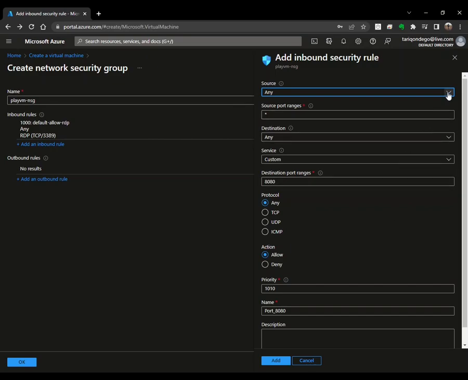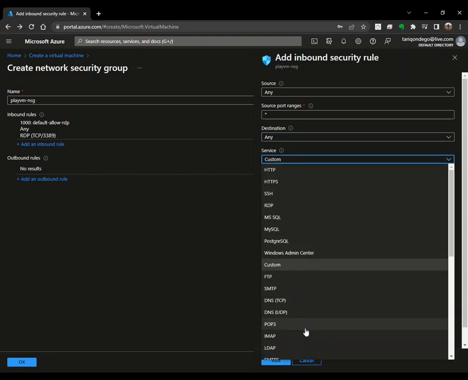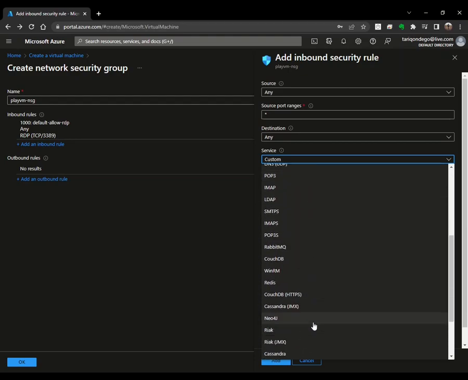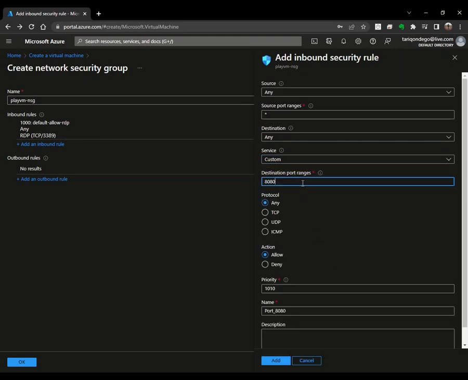Specify the source of the incoming traffic, and this could be any, an IP address, a range of IP addresses, or a service tag. Specify the port. This could be a single port, a port range, a comma-separated list of ports and port ranges, or an asterisk to allow traffic on any port. Specify the destinations for this rule, and this could be an IP address range or a service tag as well. The service specifies the destination application and port range for this rule. And here you can choose a preferred service like RDP or SSH, or provide a custom port range.